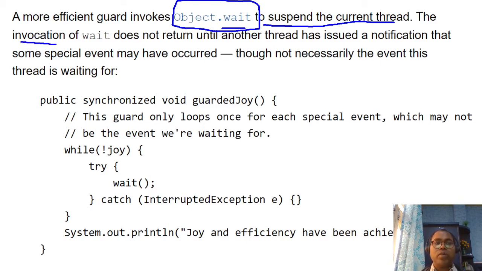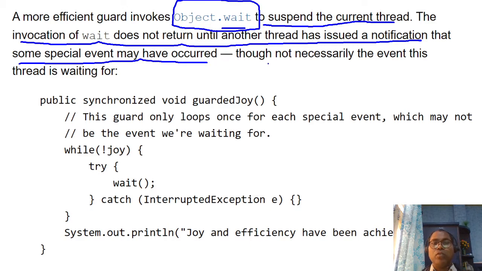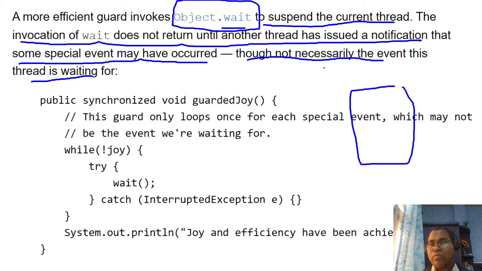Suspending. The invocation of wait does not return until another thread has issued a notification that some special event may have occurred, though not necessarily the event the waiting thread is waiting for. Okay, so the logic here is that the current thread, the current processor, executes this.